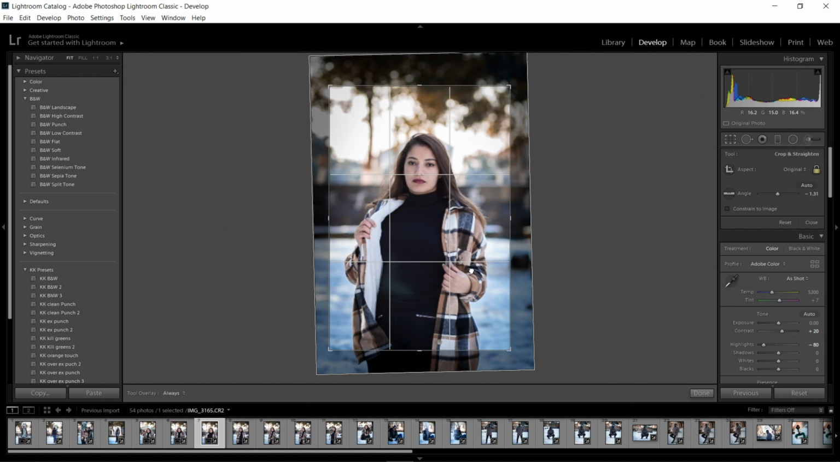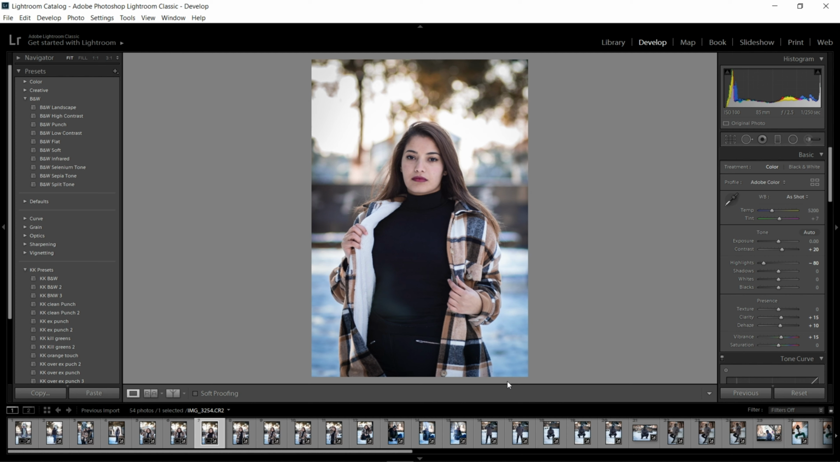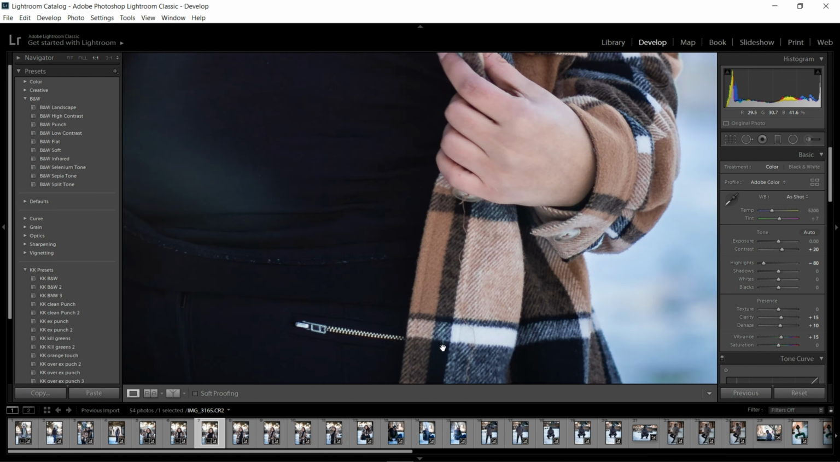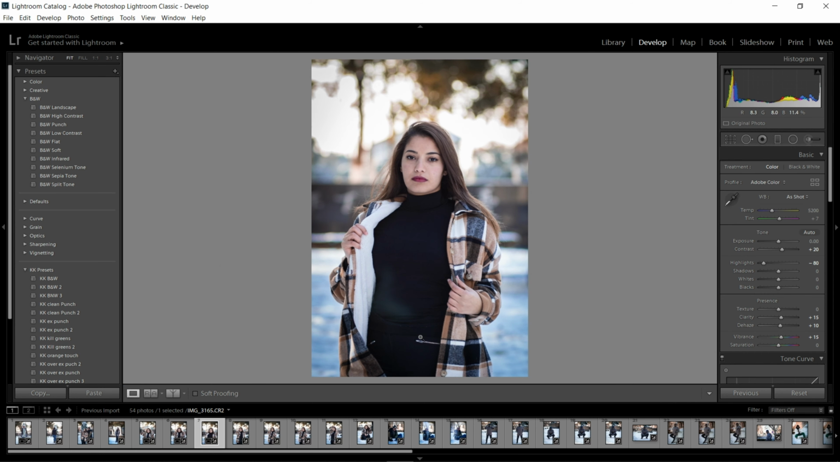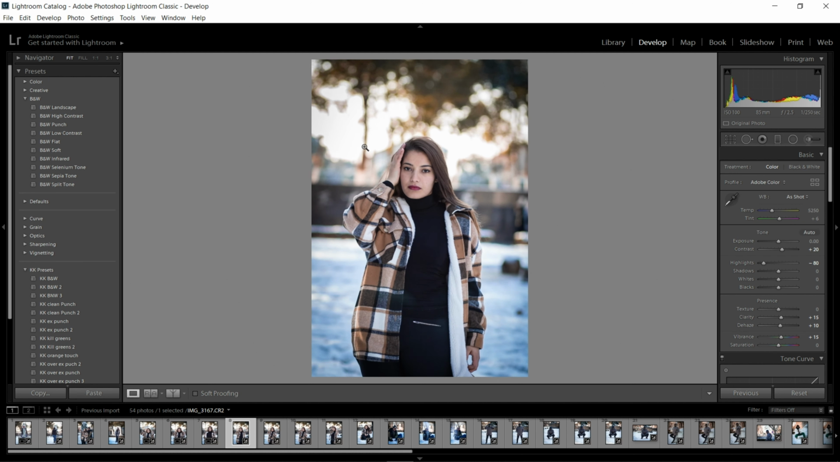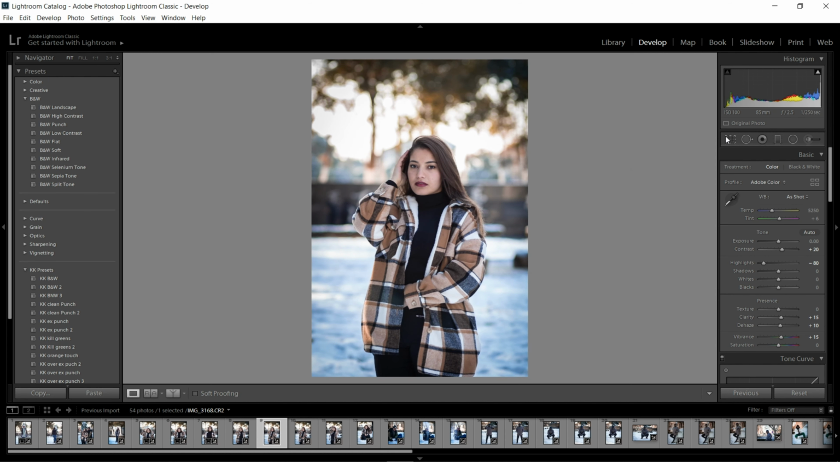Okay, I like this one as well. Enter. I think this over here, maybe I'll work on it in Photoshop. It looks quite destructive anyway. All right, so let me not waste time. I don't really like this. I'm going to skip this. I think I like this.